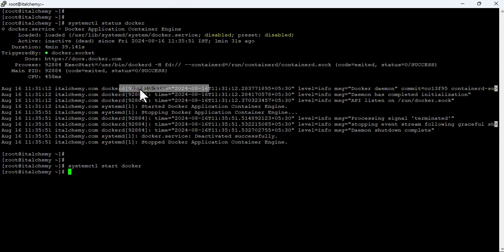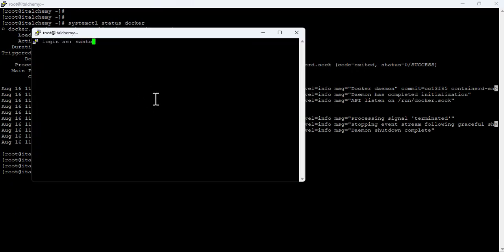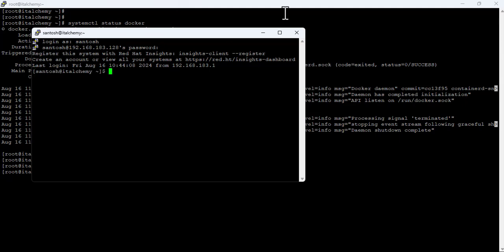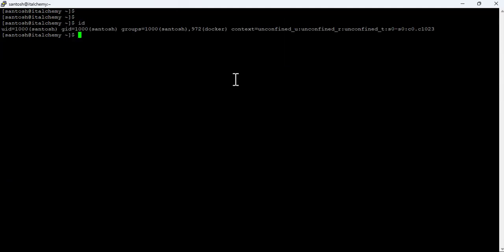Let's open a new terminal with the user Santosh and log in with the credentials. Here you can see that Santosh is a part of the docker group. To make sure everything is working smoothly, let's run a quick test. Docker provides a hello world image specifically for this. It's like a quick check to see if everything is in order. Run this command: docker run hello-world.